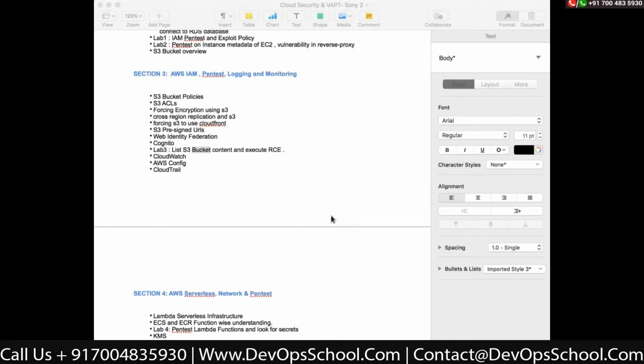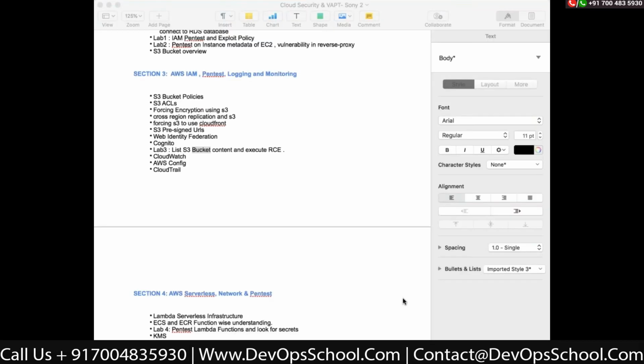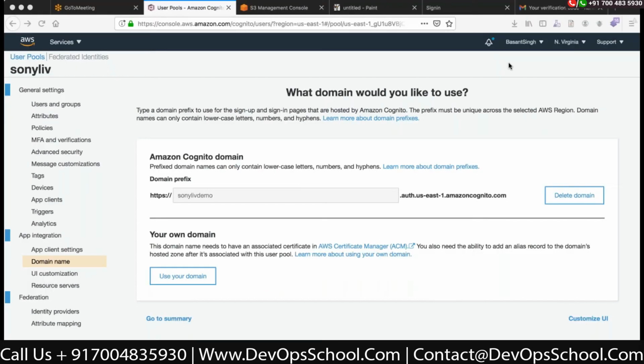Okay, so what I'm going to talk about is a vulnerability that exists on a reverse proxy on an EC2 instance. I just want to show you that I've automated the environment to get created, and let's talk about the vulnerability.